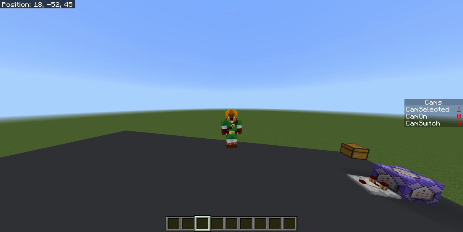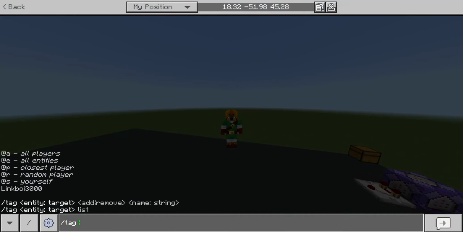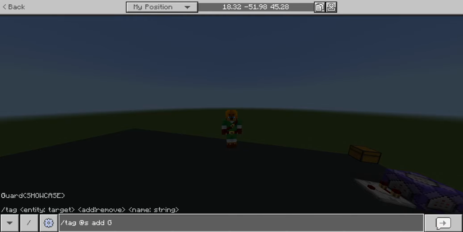Now we're going to add a tag, the tag being the guard tag because we only want this stuff to happen to the guard. And how we add tags is by doing /tag, and then you can do whatever player you want. I'm just going to do myself, and then you're going to add, and then you're just going to do guard.